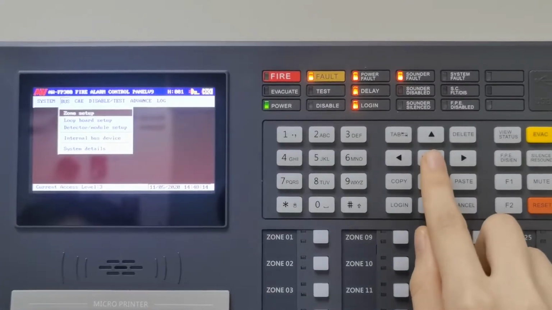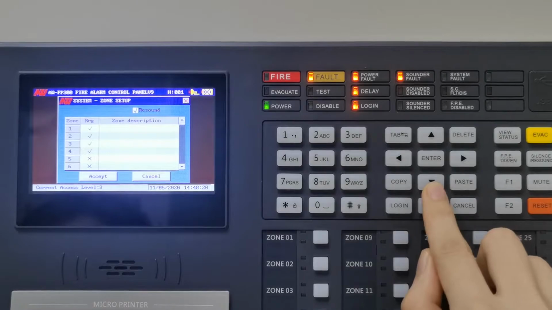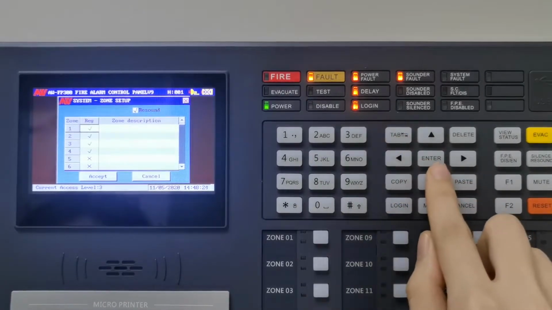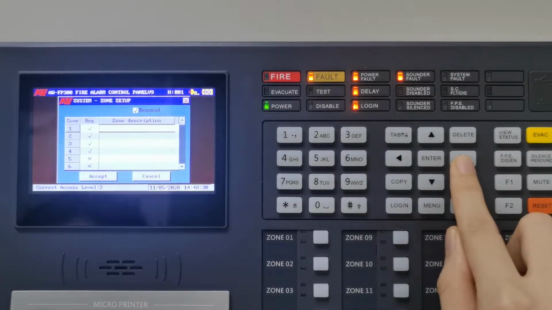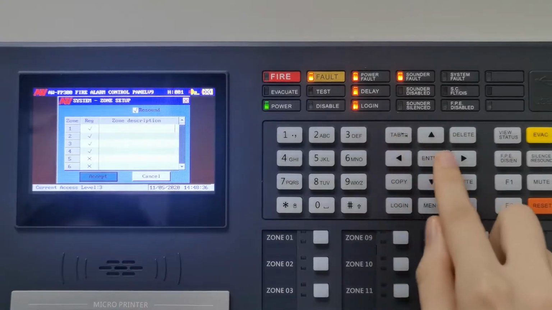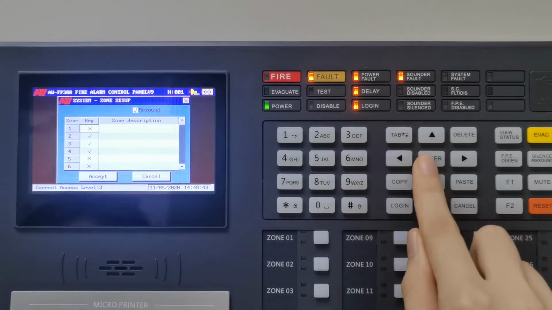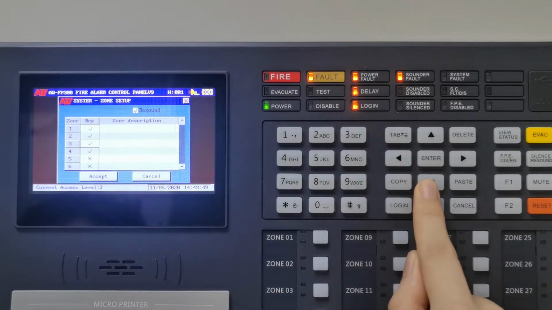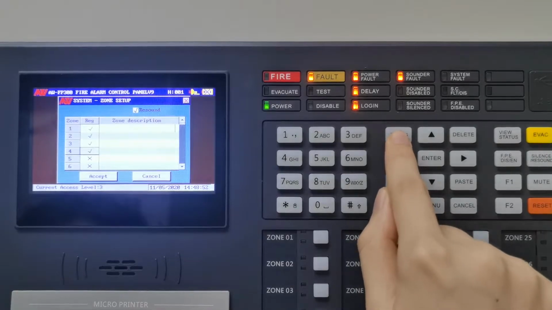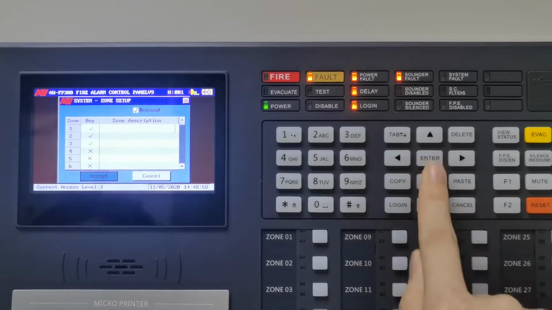This is zone setup. How many zones do you need to use? You could register here and input the zone description. If you would like to use 3 zones, you could. Register number 1, number 2, number 3. Finally, accept.